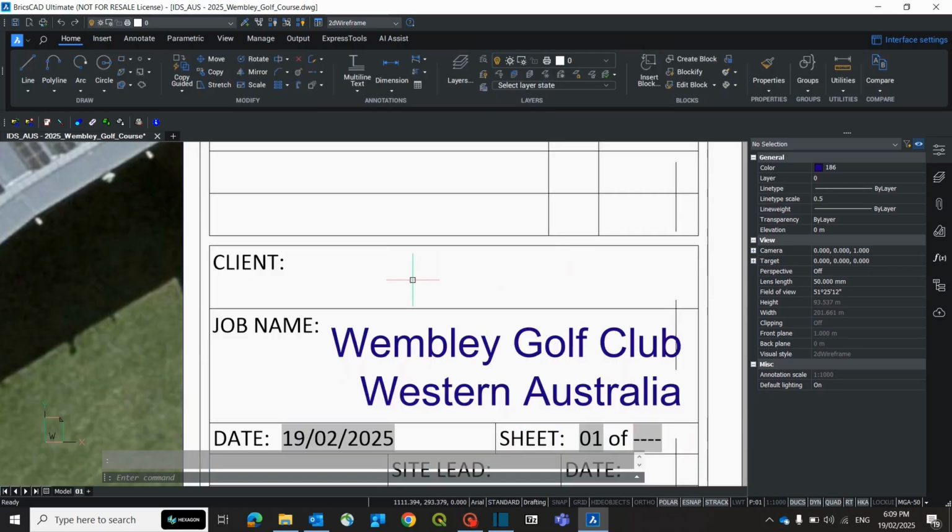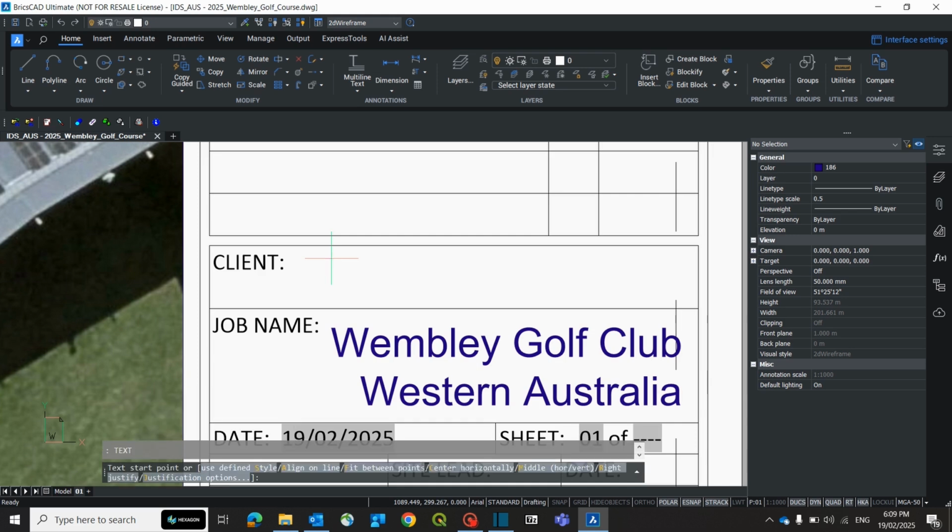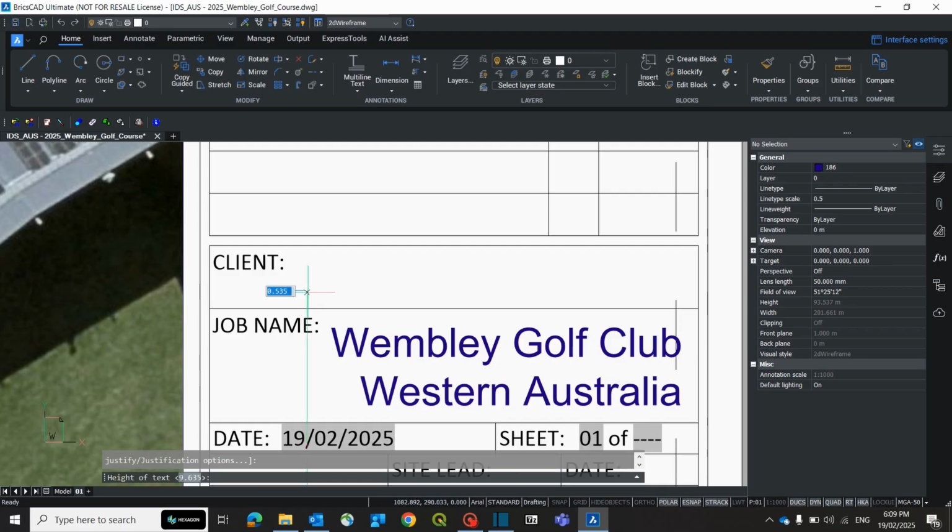Right, now it's time to add some text to our drawing. So this is a quick way to do it. In the command bar, write text. Indicate where you want the text to sit. Doesn't have to be perfect because we can move it later if we want.